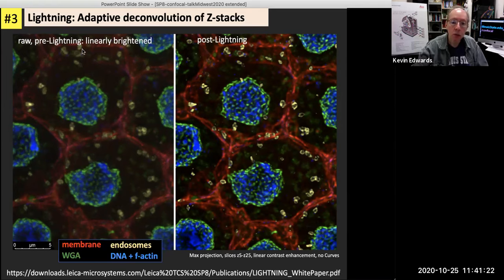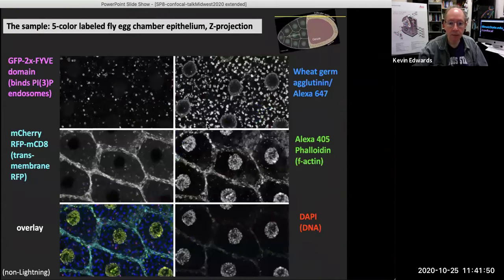So what you see here is the raw image and then the deconvolved image after the Lightning processing. And you can see it's quite a different image in a number of ways. In the most obvious way, it appears clearer, there's less noise, and the features appear sharper. All right, so we're going to take a little deeper dive on this. I'm going to show you what this sample is here, and then we'll talk a little bit more about it.